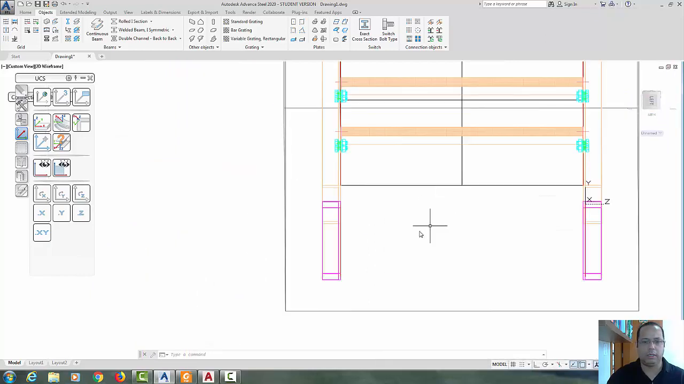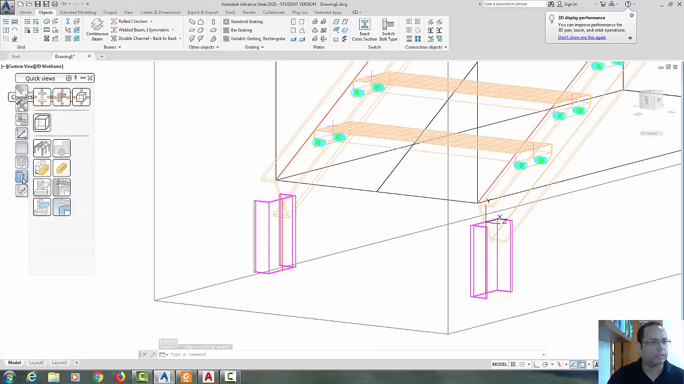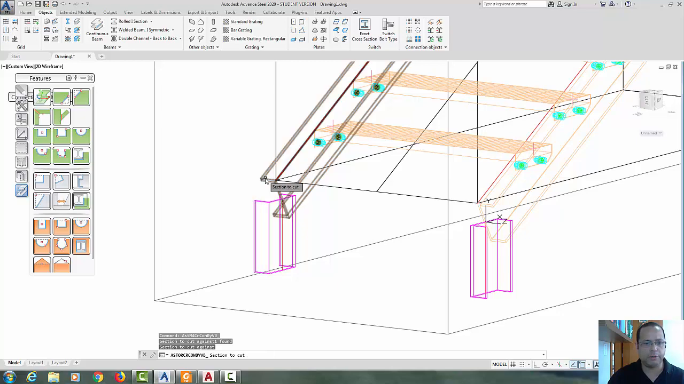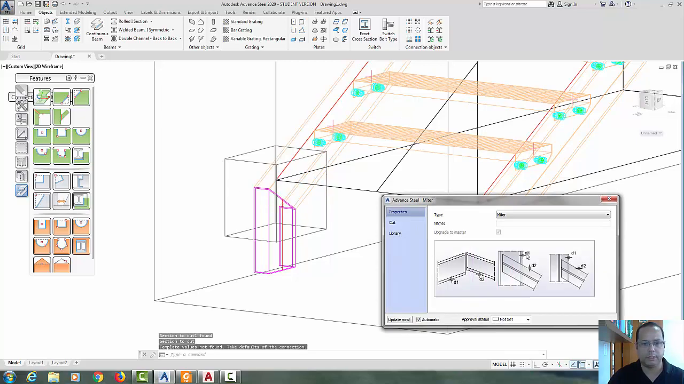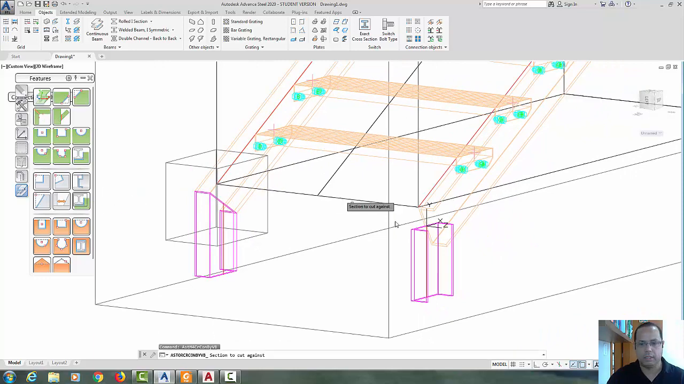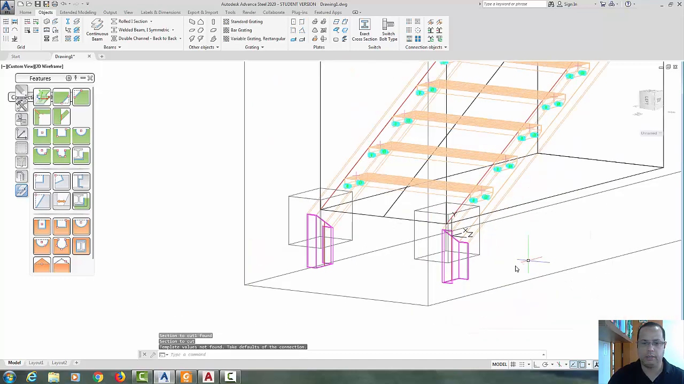Yes. Okay, very good. And now we are going to trim or fillet, trim. Here, features, miter. Click here, confirm. Click here, confirm. The same procedure. Click here, confirm. Click here, confirm. Okay.